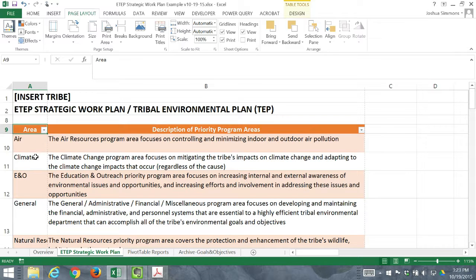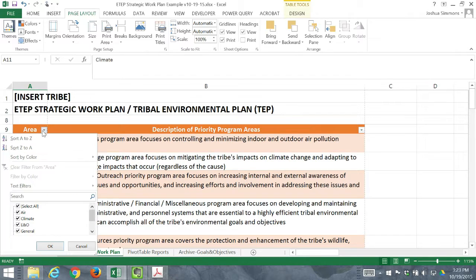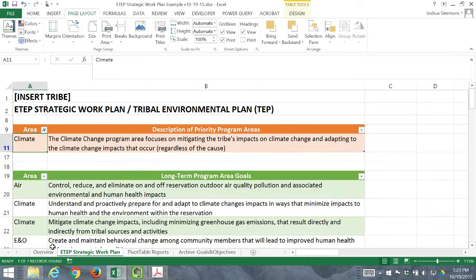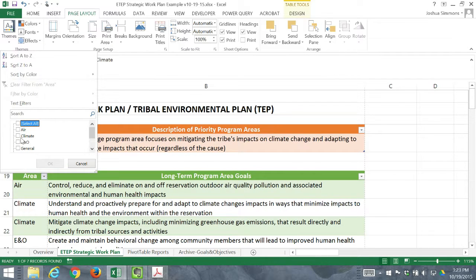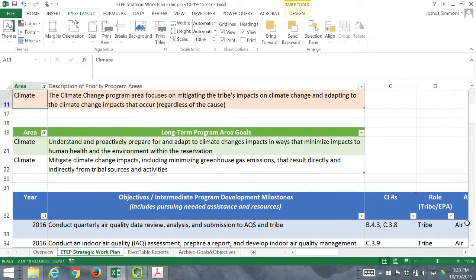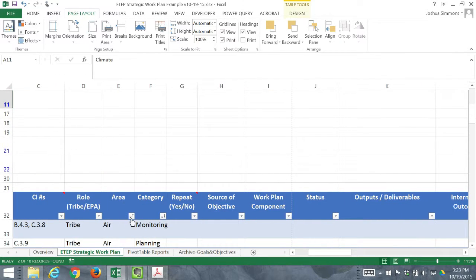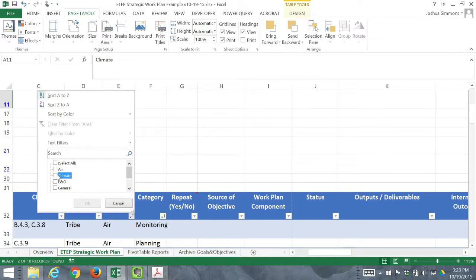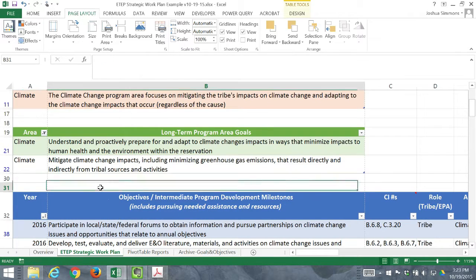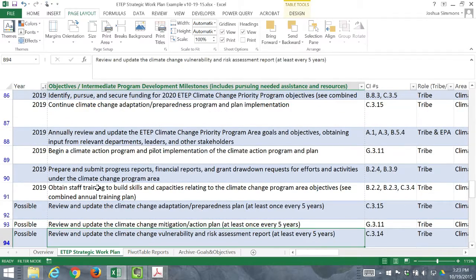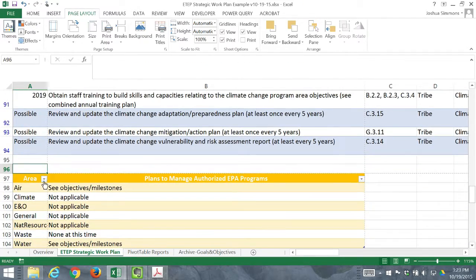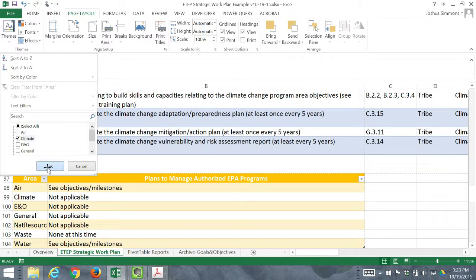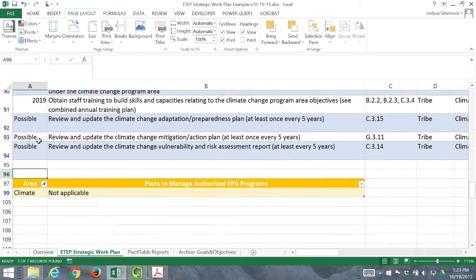So in this case, we're going to focus on the climate change area. This same process can be repeated for each area, so you can show each one separately. So we're going to filter out everything else except for the climate change objectives and goals and description. This is shown in more detail in another video. We do that for all 4 tables. Let's go down to the bottom and do it for this as well. So you're showing the full ETEP Strategic Work Plan just for climate change.